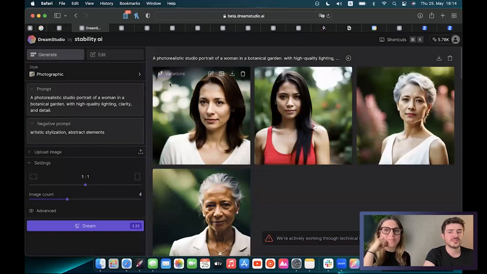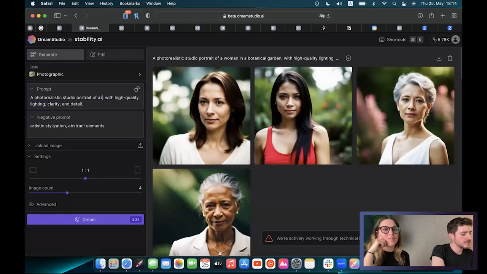We can move forward and use it for portraits as well. So here I have a photorealistic studio portrait of a woman in a botanical garden. I'm going to also change that into a zebra on the beach.